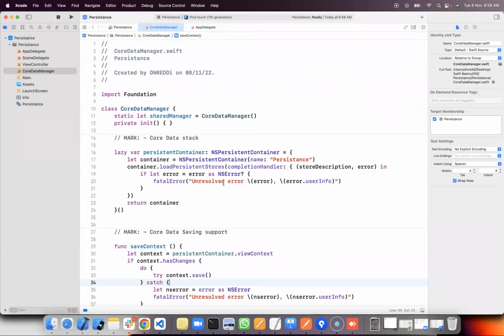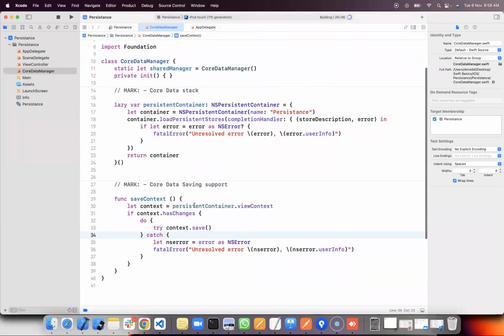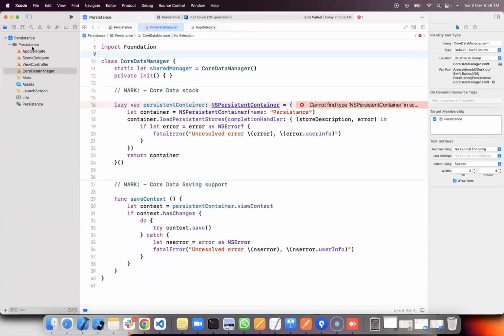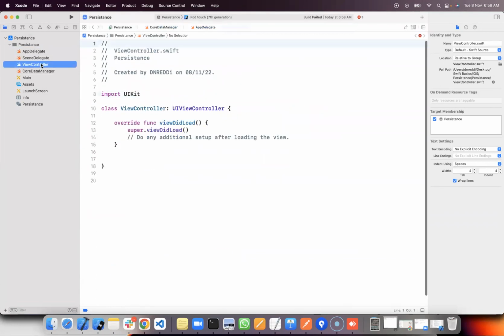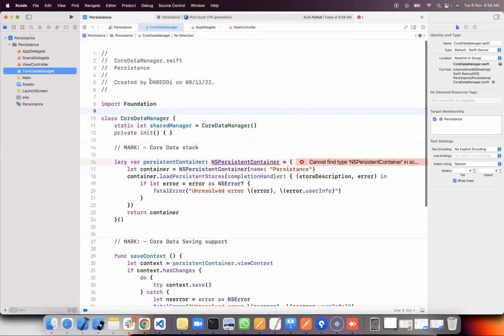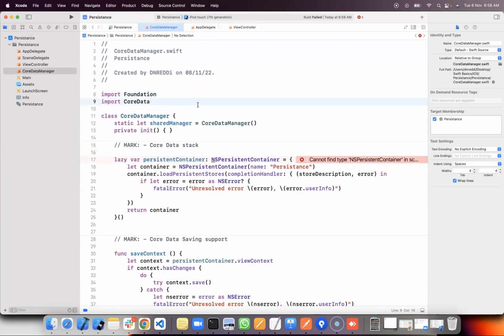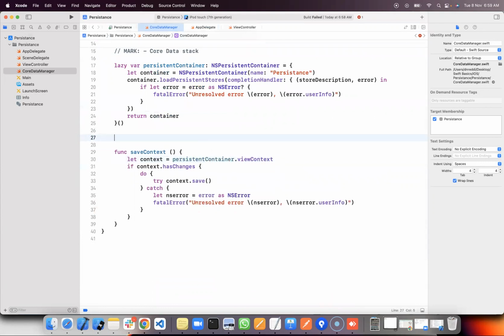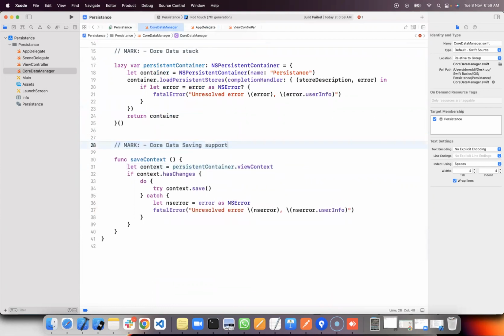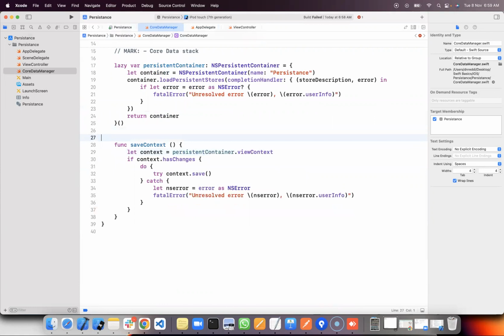Build it and see what the error is. Here the persistent container we got, and the context is prepared here. We need to import Core Data. There it is, Core Data is imported. Import the Core Data framework. And see what other errors. We need to create a lazy property. What is this? Saving support. Perfect.